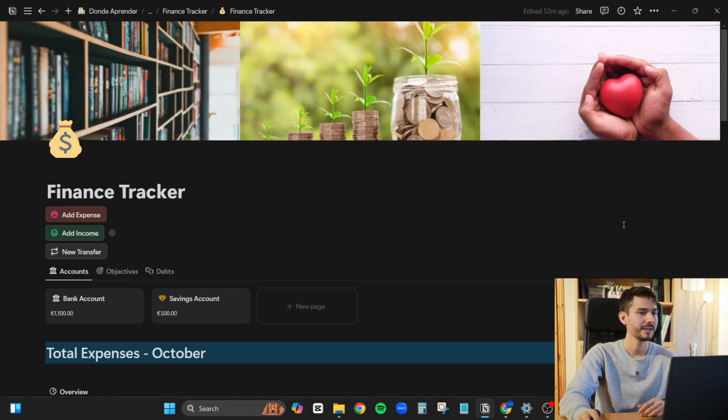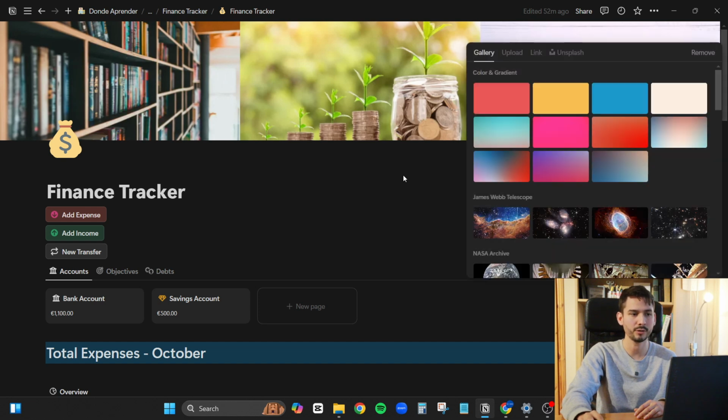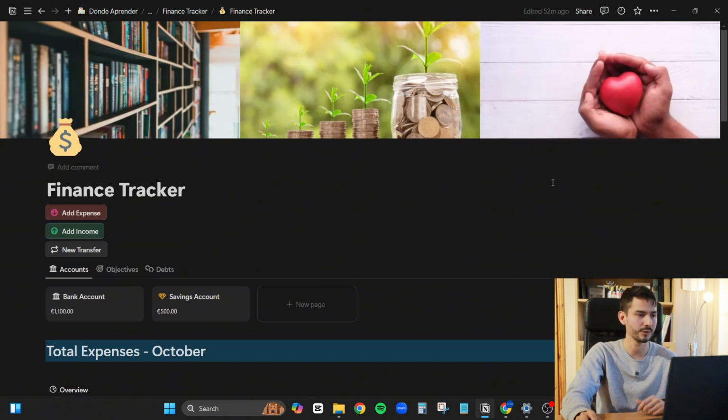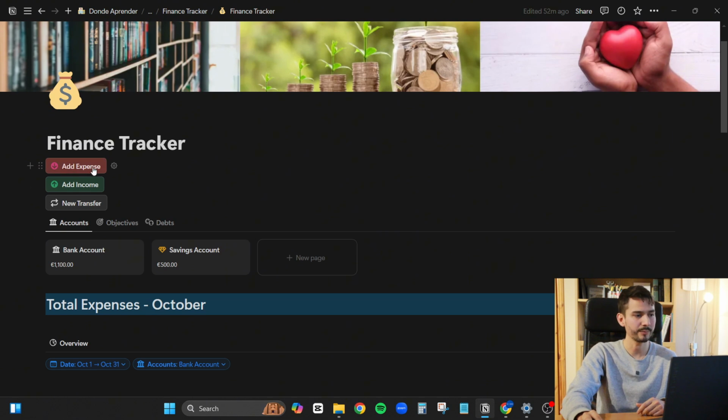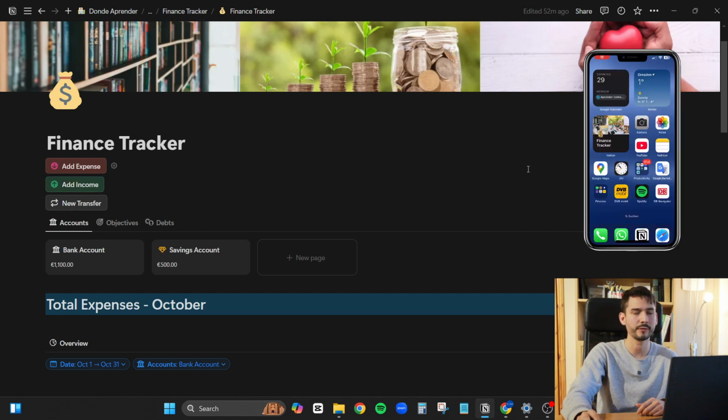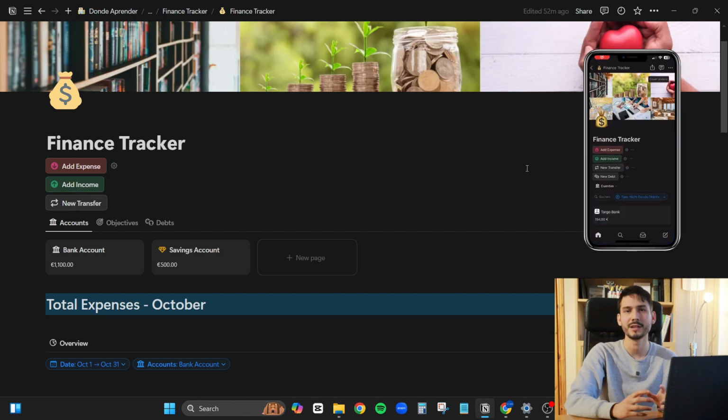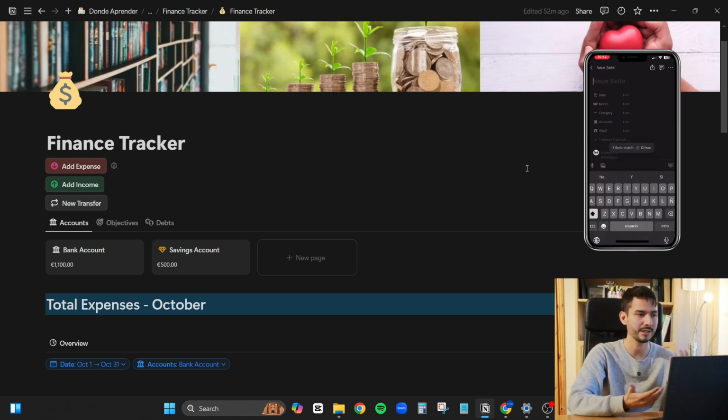To start it off, here we have a nice little cover that I made in Canva. Here you can make up your own: change cover right here, upload whatever you want. Here I have some quick buttons, for example, add expense, add income, or new transfer. I found it really useful if, for example, you want to use this template on your phone, because it's the first thing that you're going to see when you open up the template, so it's really easy to add a new expense or income.